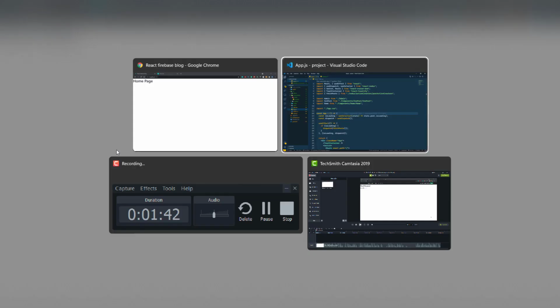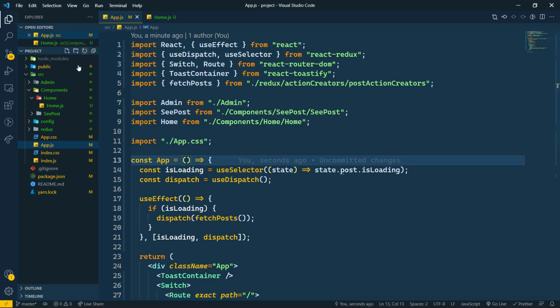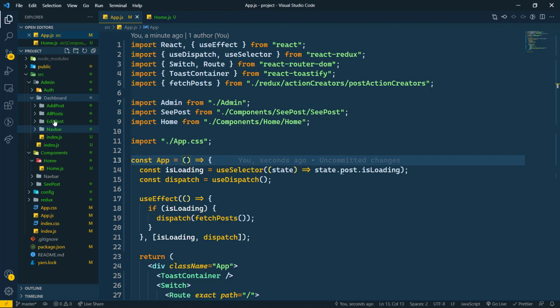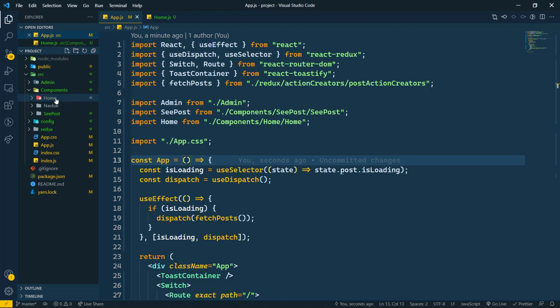Now we have to add the navigation bar. So let's create a new component here, for the navbar, in the components folder. In the admin we have also created a navbar. See that in the dashboard we also have the navbar. But this will be different. This will be in the components folder, meaning it will be visible for everybody.